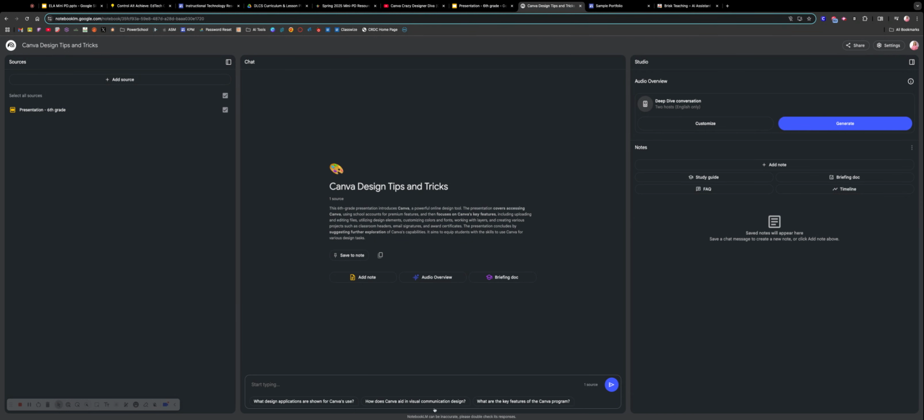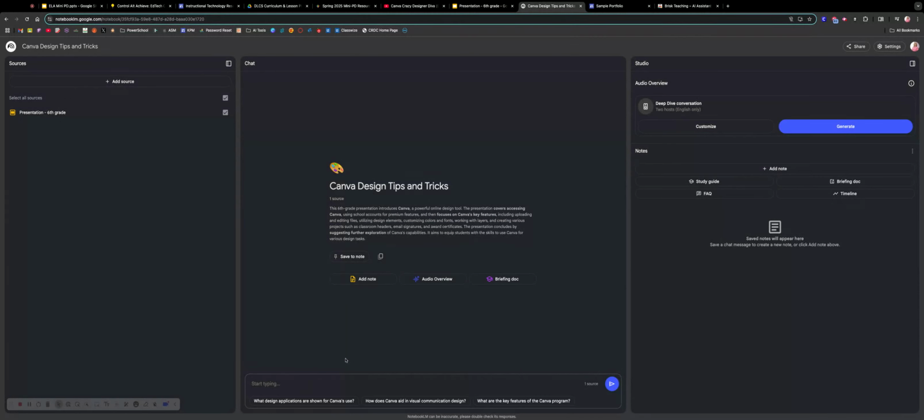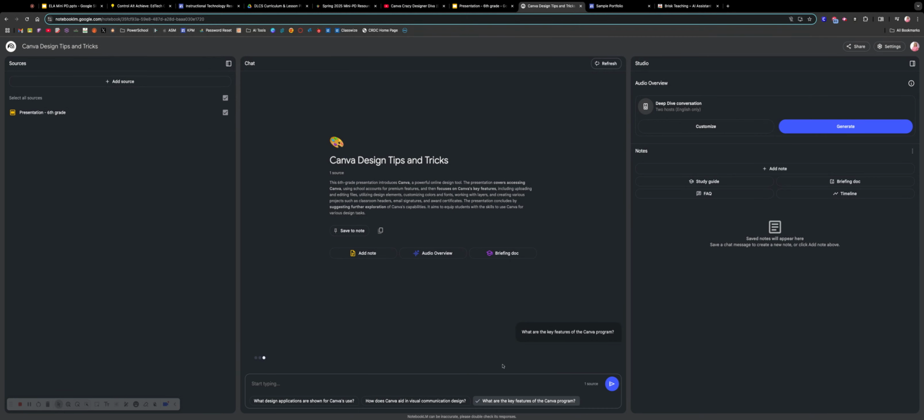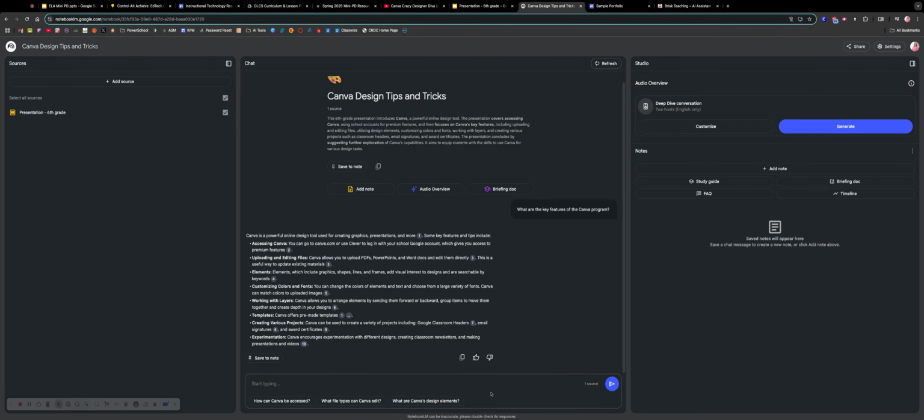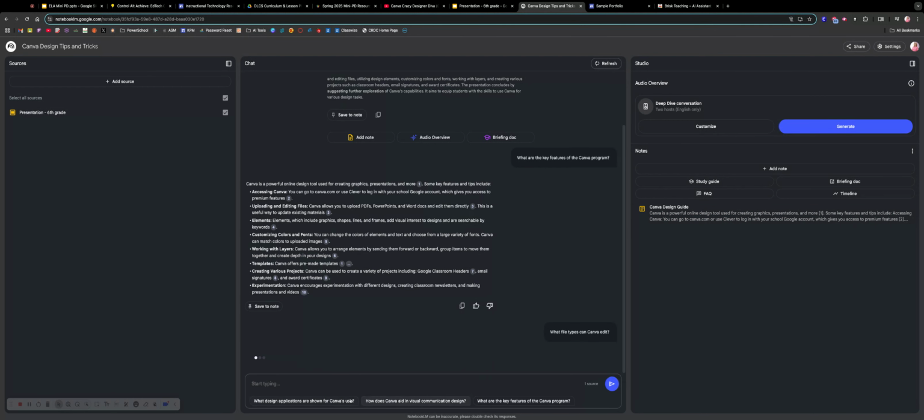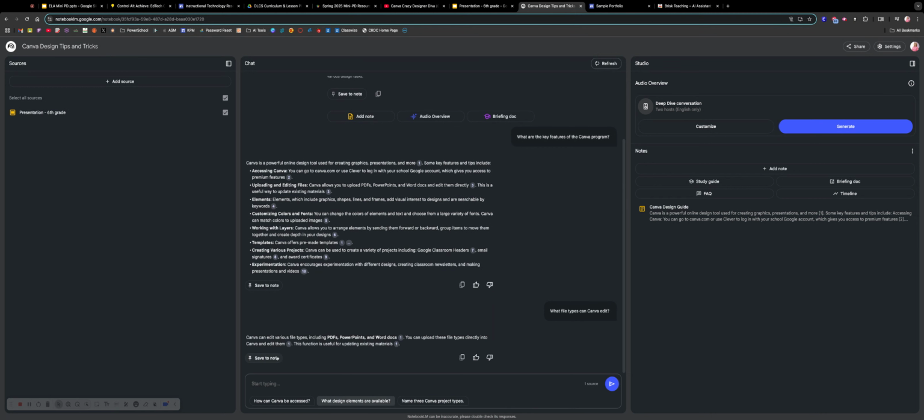And now, as a teacher, I am going to start curating some products into this notebook, okay? So I'm going to have a little chat, and I'm going to say, okay, what are the key features of this Canva program? This is a question that's prompted down there. And so basically, it has scoured through that presentation and created key features. So I'm going to save this over here as a note. And, okay, what type of files can I edit? I'm going to save that as a note.